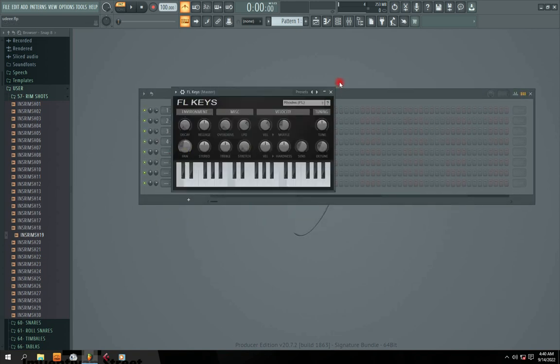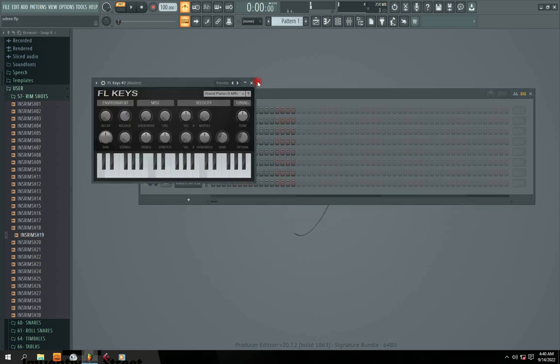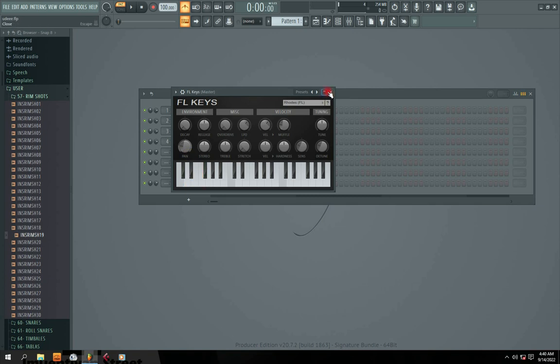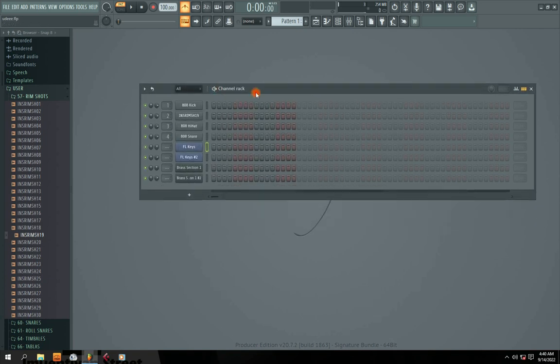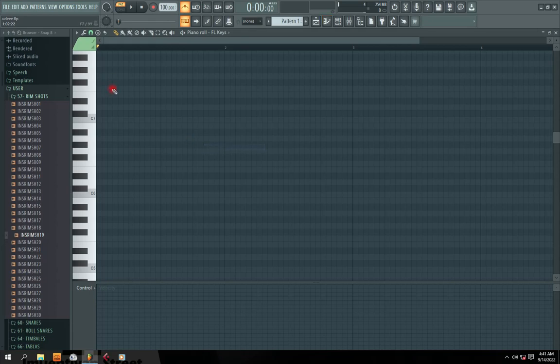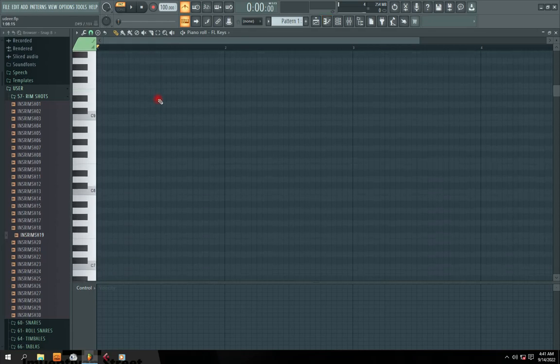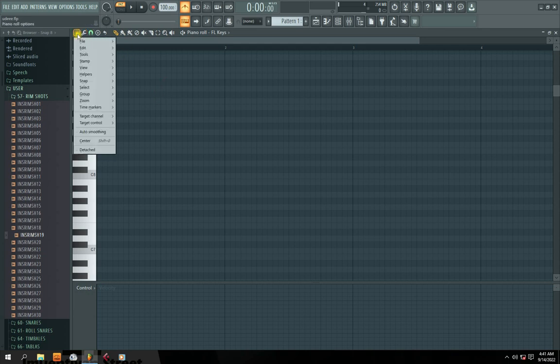So we have our keyboard here. We're going to go to our keyboard. We're already in our keyboard section here. The first thing you're going to do is go to this setting.